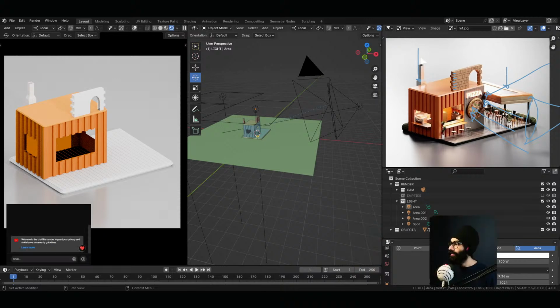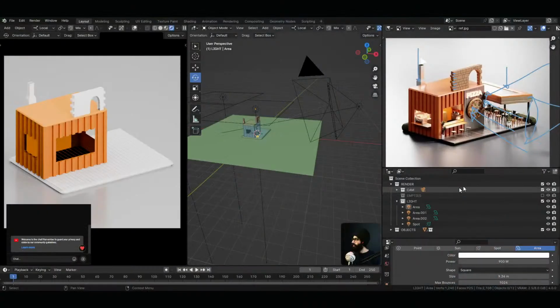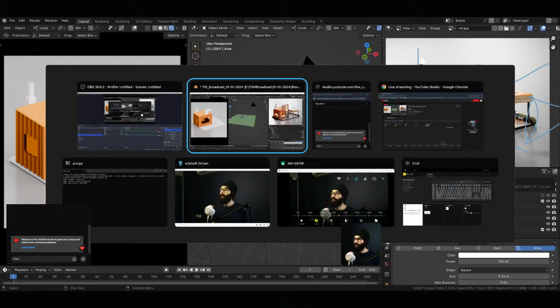Also, I noticed that this chat I have not placed on scene 3. Okay, we're good. We're good. We're good.